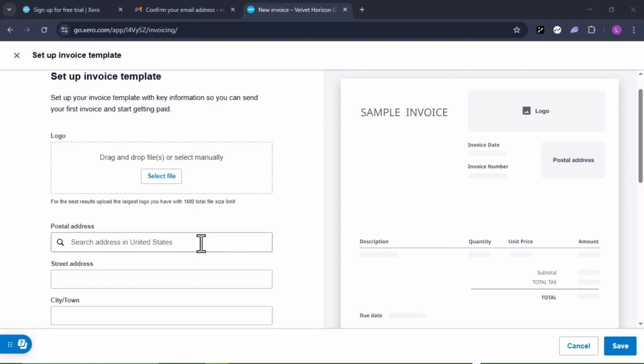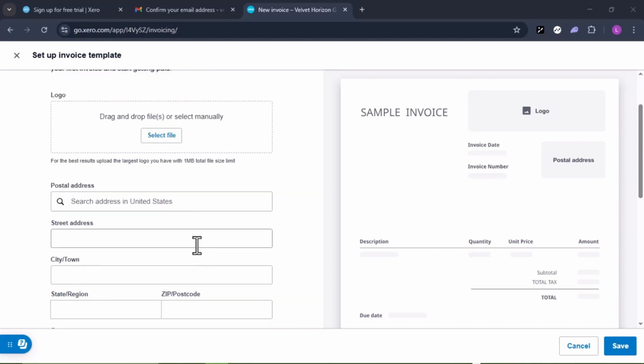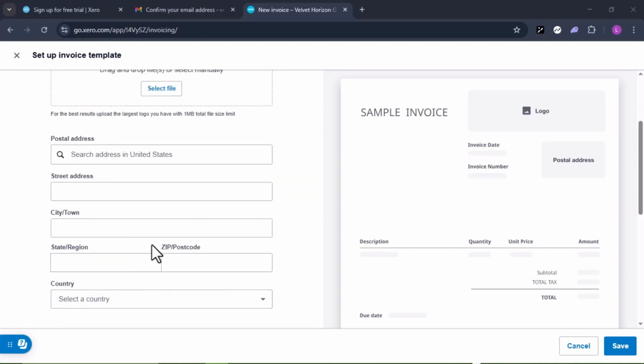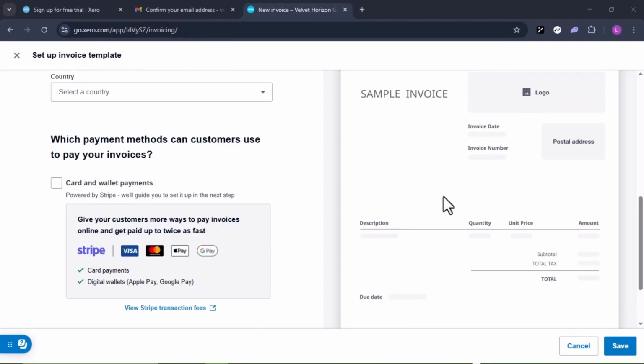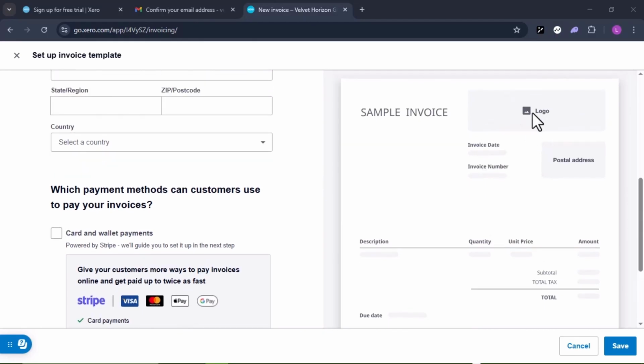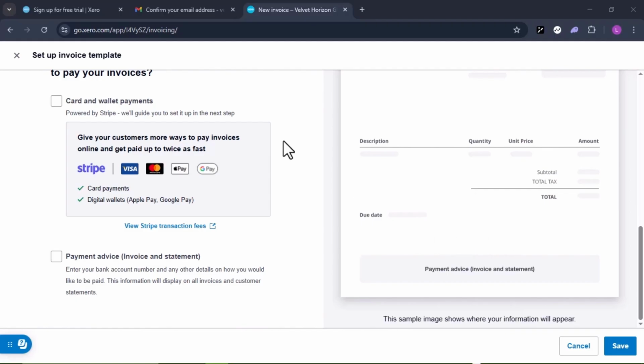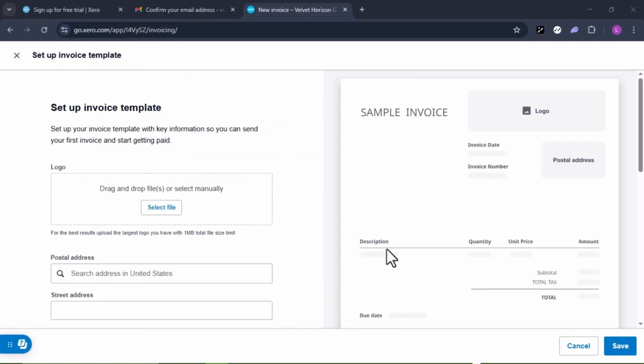But if you don't have one, you can just come here and move on to your postal address. So this is your business address and it'll appear on your invoices. Then next you've got your street address, state of origin, yeah, all the things you need for your business address. So here's a little preview of what your invoice is going to look like. So you can see your logo is going to be here, invoice date, invoice number, and the rest of the needed information. Once you're done filling out the details, just select save and everything's going to be saved.